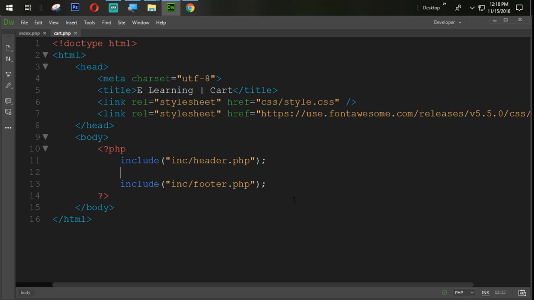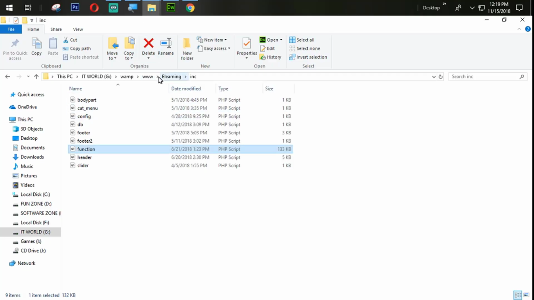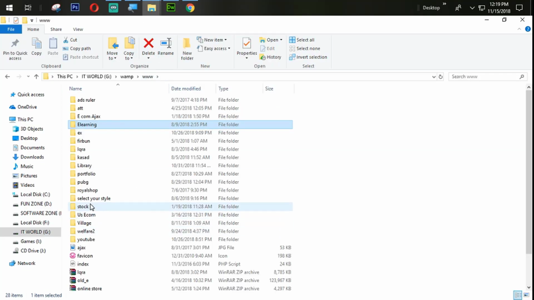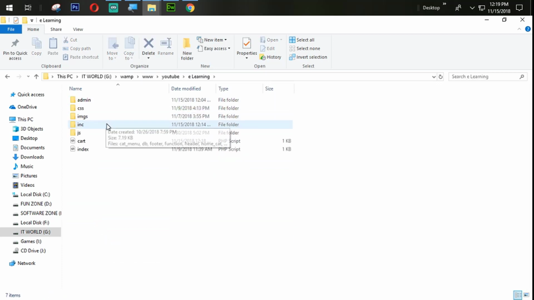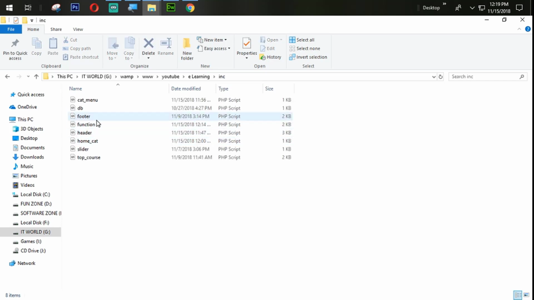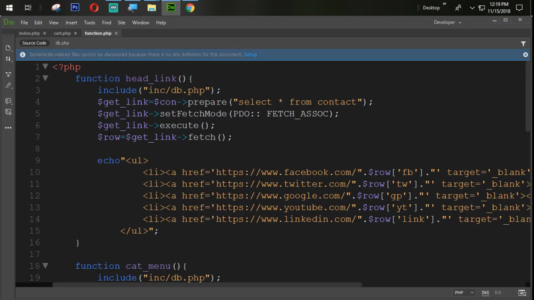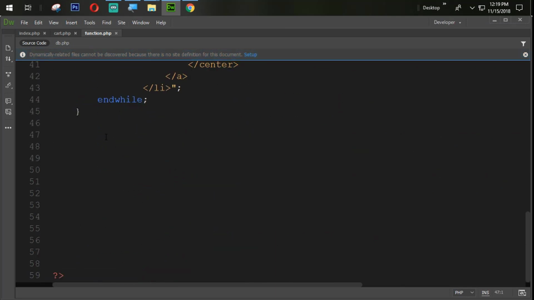So let's echo one function from here, cart. Now we are going to the function.php from here, YouTube e-learning, then inc, and then function.php. Here we are going to create one function named cart.